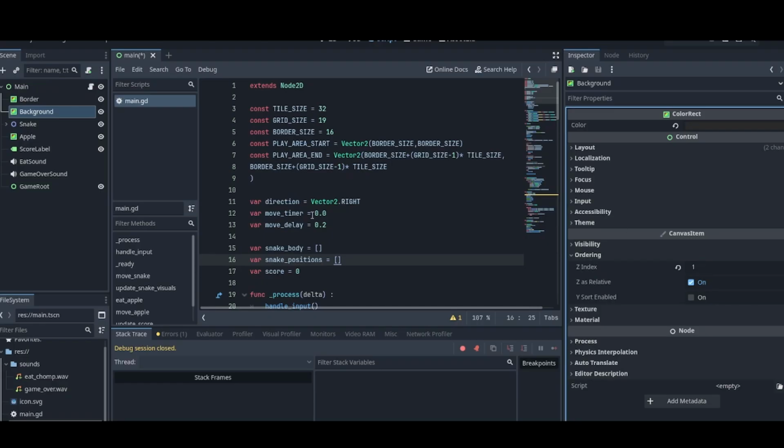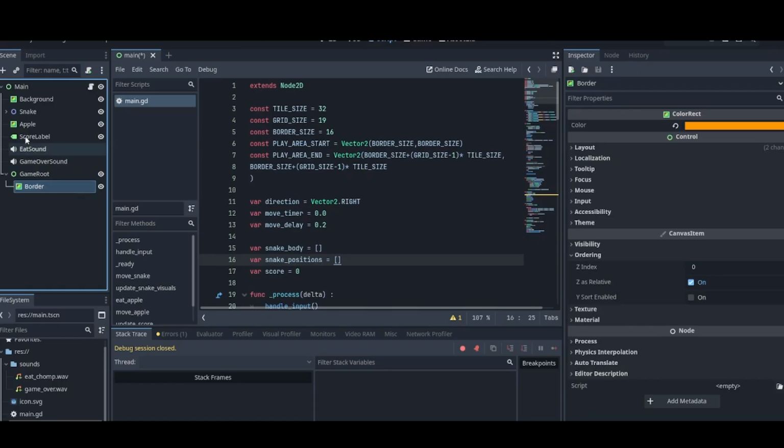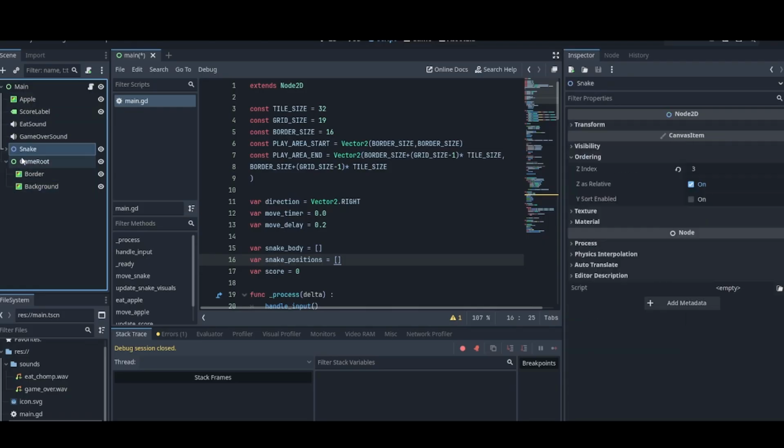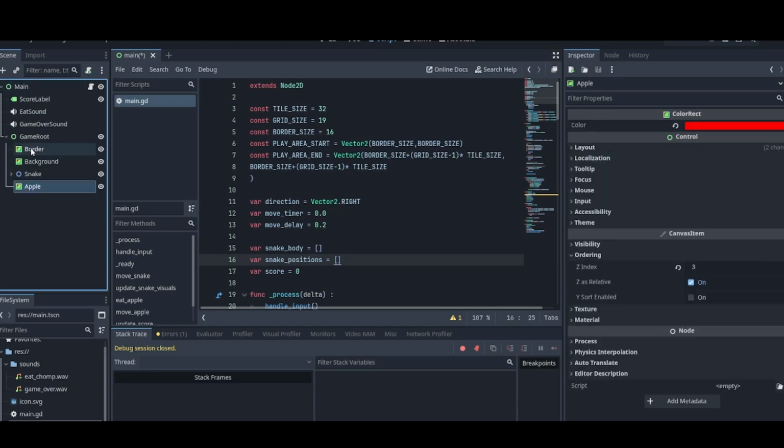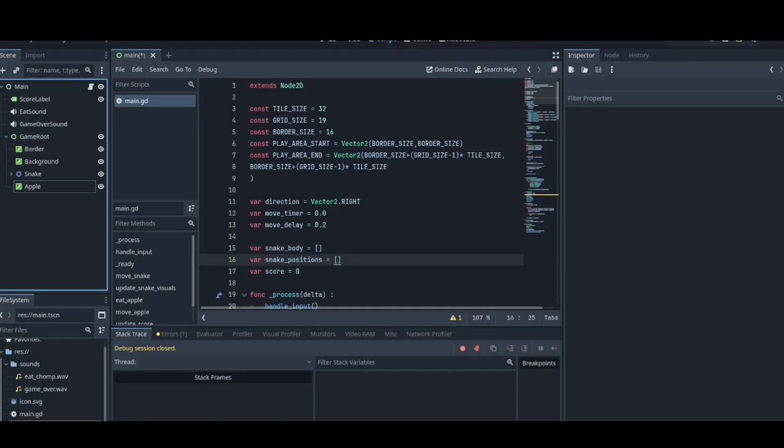Let's move them inside the game root. Now, first border, drag these to game root, then background, then we'll have snake, snake will be here. Then we'll have apple. Then, now let's go to score label. We'll select the score label.